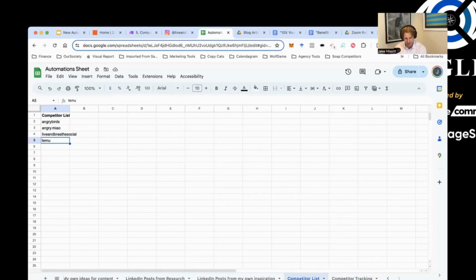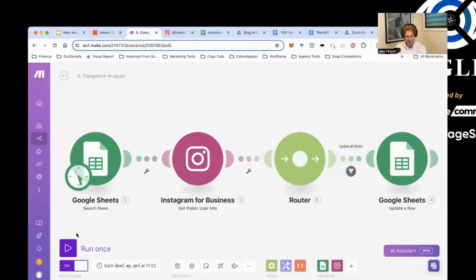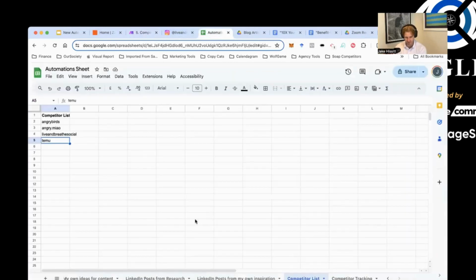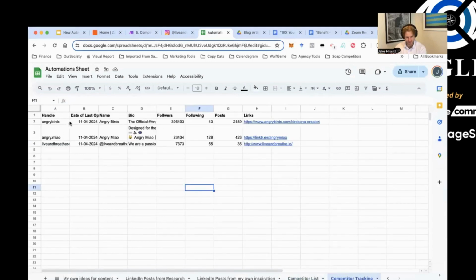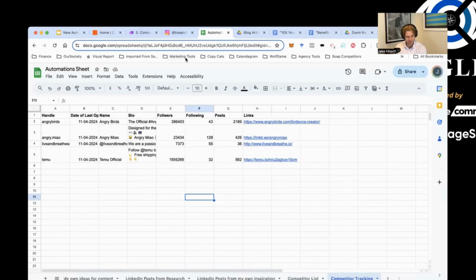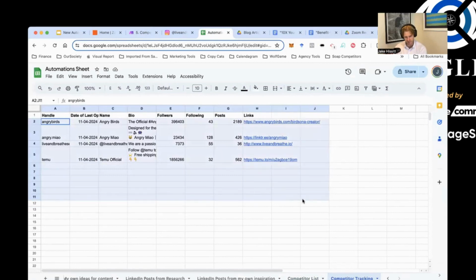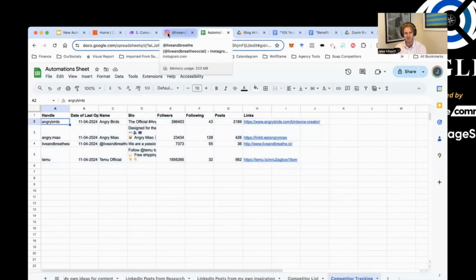And when I run the automation, it will scrape information from the Instagram of each of these competitors and publish it into this list. So you can see here now it's probably, is it running the Temu one? Yeah, there we go, you see. So we can list as many competitors as we like here, as long as they're the Instagram handles, and this bot will scrape all the information from the competitors' websites into this format here so that we can start to database all of the competitors within our industry.